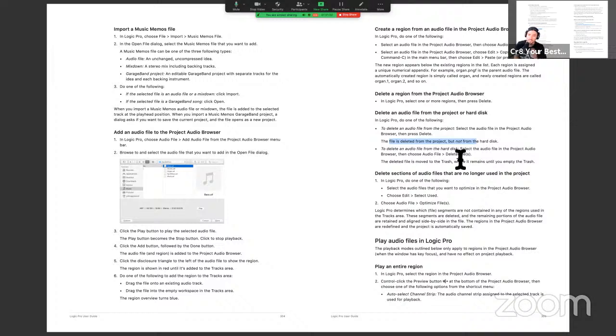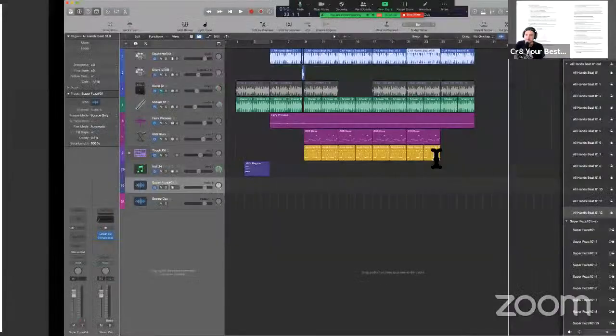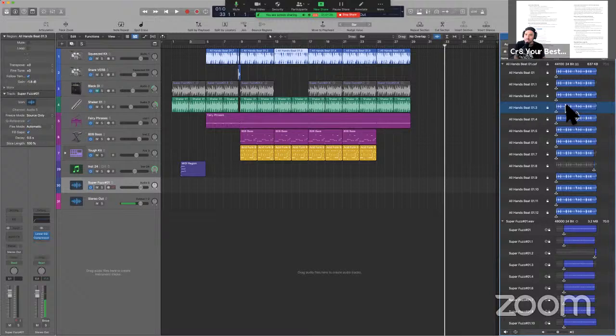Let's see. To delete an audio file from the hard disk, select the audio file in the project audio browser, then choose audio file, delete. This is moved to the trash where it remains until you empty the trash. Wait, what was the select audio file? Audio file. So I guess you would go here, and then if you wanted to throw this away, you would throw it away in here somewhere.